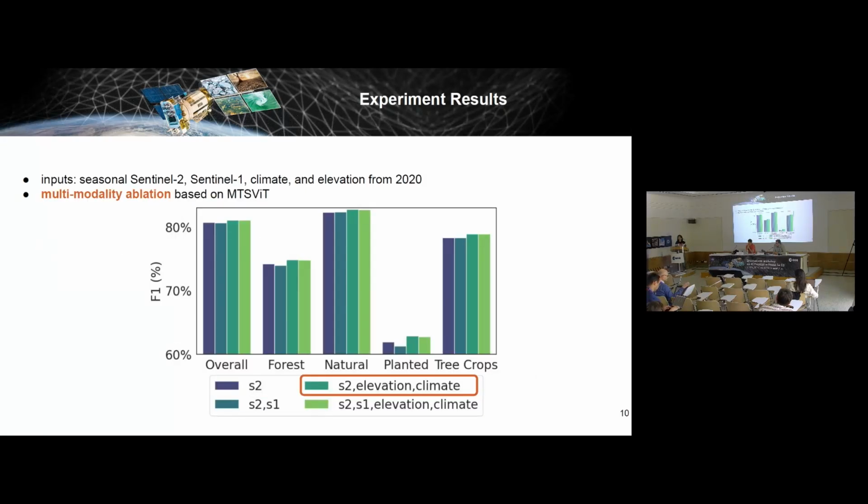Besides these experiment results, we also do some ablations. One is the multimodality ablation. Here we use our proposed model as a baseline and check different kinds of input combinations, for example, Sentinel-2, Sentinel-1, elevation, and climate. And it turns out that the best combination is Sentinel-2, elevation, and climate. It seems like Sentinel-1 is currently not that helpful in this task.